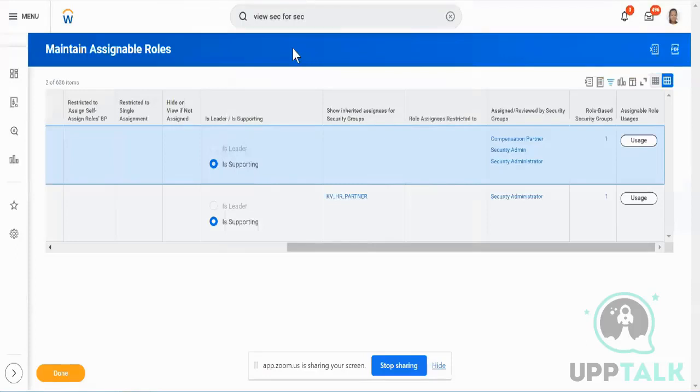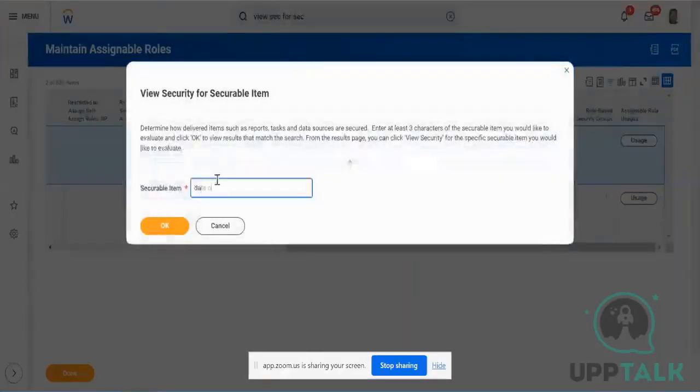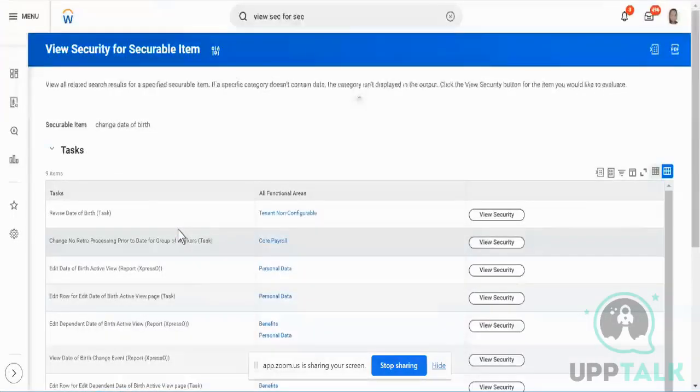So what this effectively does is, here if I say date of birth, or I can even say change date of birth, based on this particular securable item that I'm going to be entering, it is going to give me all the list of tasks and the domains that are going to be linked to this.